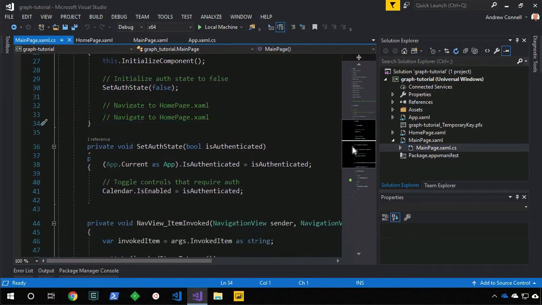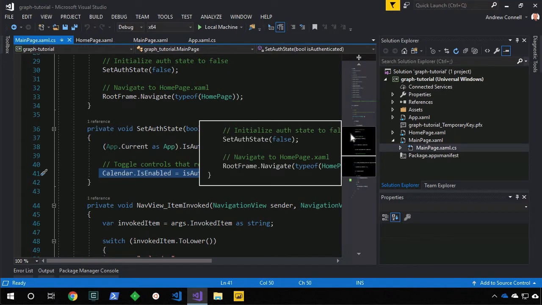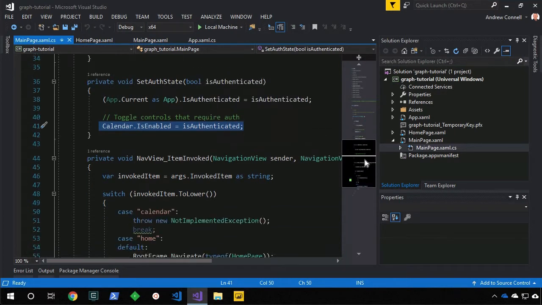For the set state, we've got a method here that allows us to set the state. That's what's being called up here. And what this is doing is allowing us to set if the user is currently authenticated or not. Regardless, I'm going to save their authenticated state. I'm going to set that equal to the isEnabled property on the calendar view. Should it be available or not? And that's the navigation element that we have.